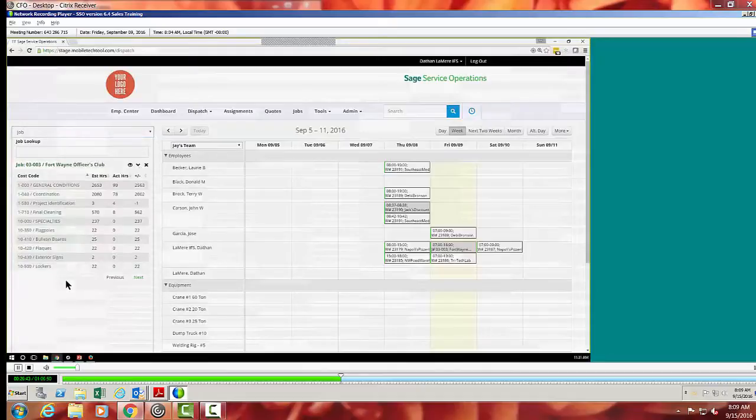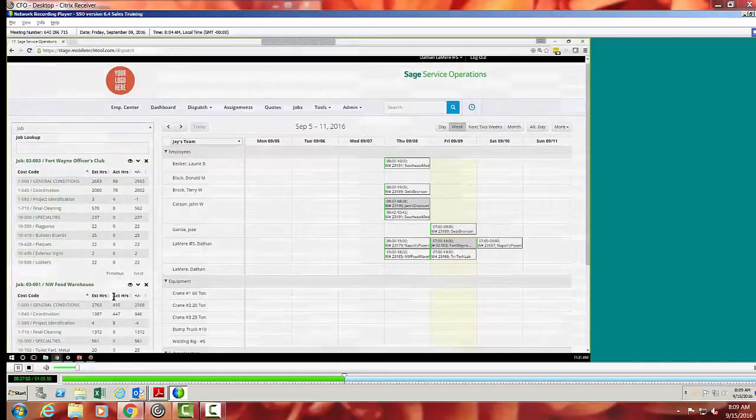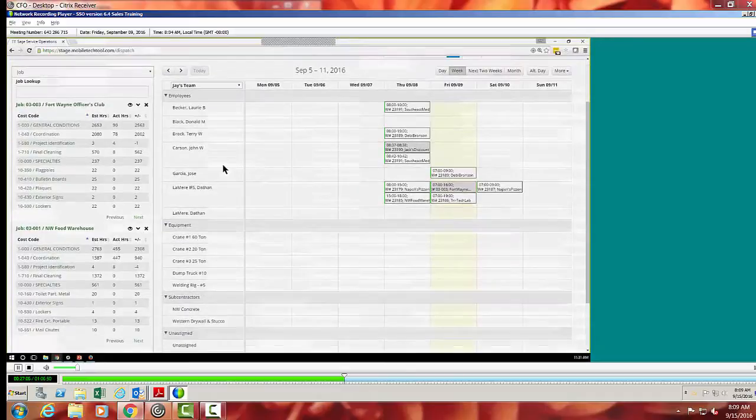All right, so I brought in job number 03-00, and I can see all of my cost codes for that job. We're providing visibility into the estimated hours versus actual hours and hours left to complete. I can bring up another job, so let's go ahead and search for another job. Bring in Northwest Food. So I can hide and collapse two separate views here for these jobs.